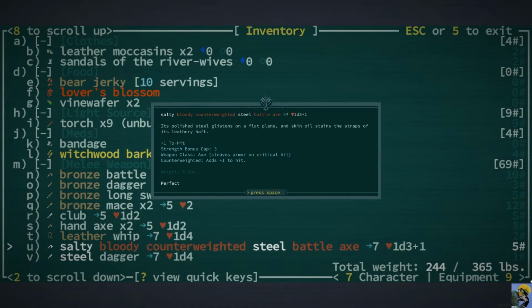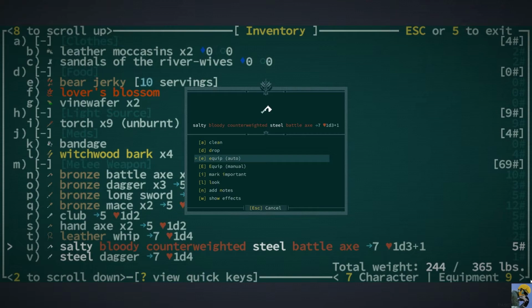It's +1 to hit, normal, and the counterweight gives it a further +1 to hit, but the important thing is it's steel instead of bronze, so the better the material that the weapon is made of, the more damage it's going to do. If we look at our own weapon, our accuracy is going up by 2, and our damage is going up from 1 dice 2 to 1 dice 3 +1. So this is a huge boost to us. Equip auto.